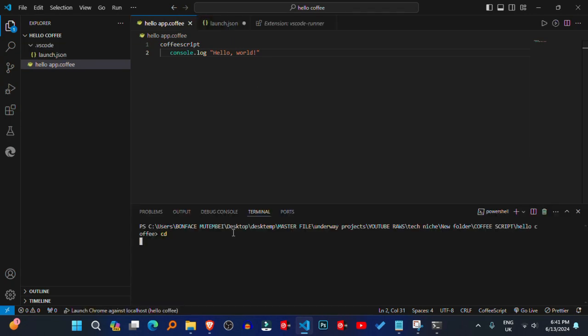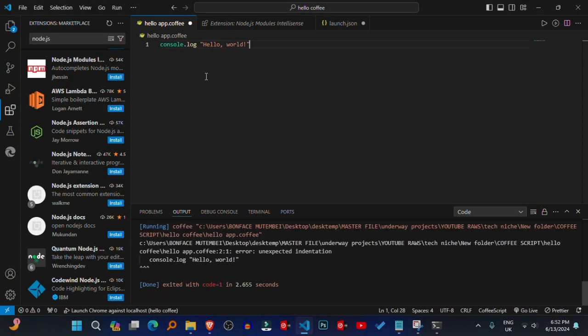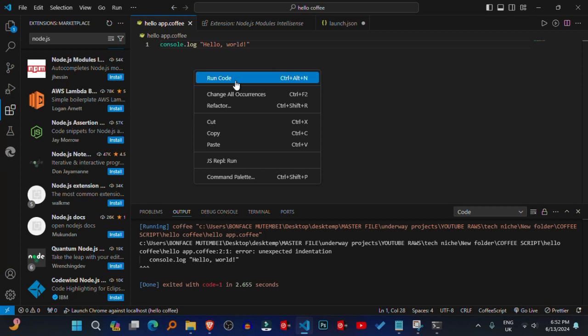3. Compile and run CoffeeScript. In the terminal within Visual Studio Code, navigate to the directory containing your CoffeeScript file using the cd command. Compile your CoffeeScript file by running the command coffee -c app.coffee. This command compiles the CoffeeScript code into JavaScript.